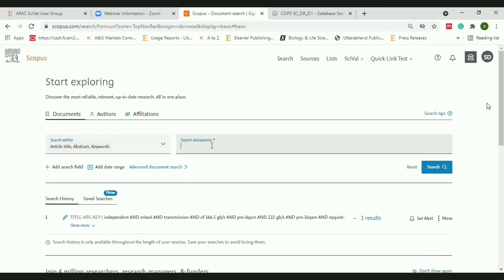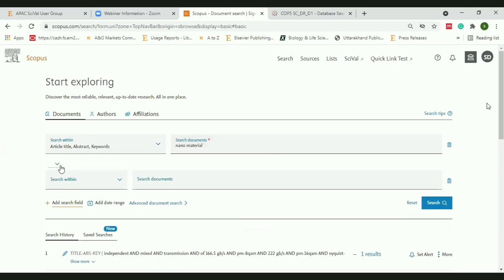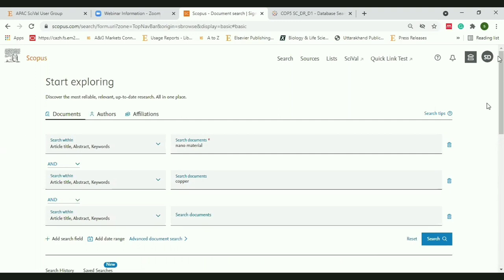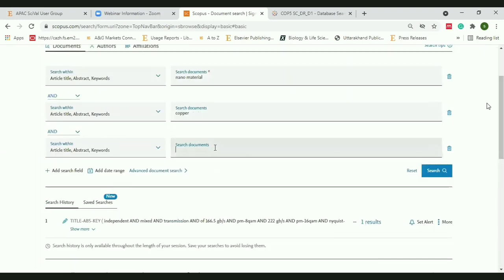Delete it. So let's say we are working on nanomaterial, right? Keep on adding keywords. The more keywords you add, the better it is. I was talking to you about copper nanosheets. Let's see copper. Then I want to know probably its use in telecommunications.